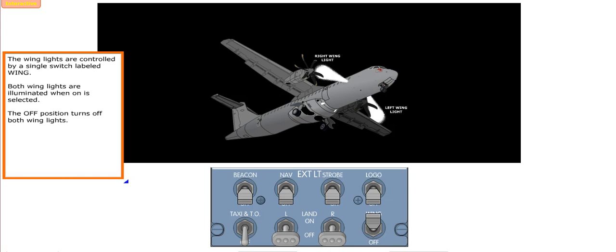The wing lights are controlled by a single switch labeled wing. Both wing lights are illuminated when on is selected. The off position turns off both wing lights.